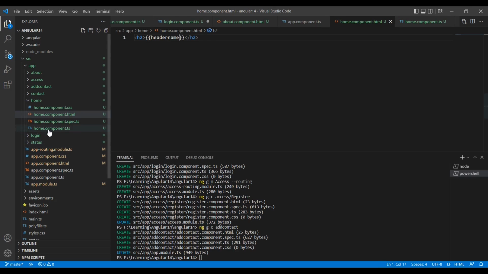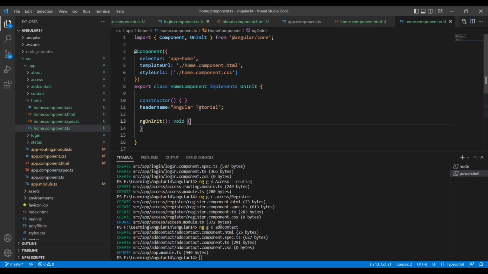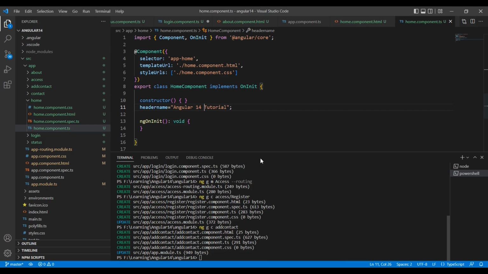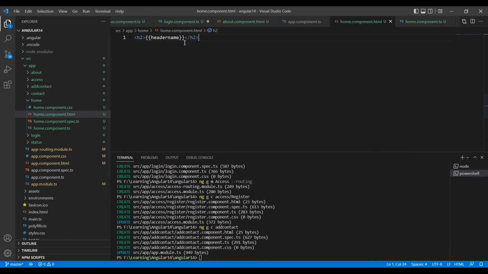If I try to change the value here, Angular 14 tutorial, once I save, it automatically gets reflected. In the interpolation, we have to use one more concept called pipes. Pipes are nothing but the transformation of our text, or formatting one type into another format. So currently we have some text bound here.